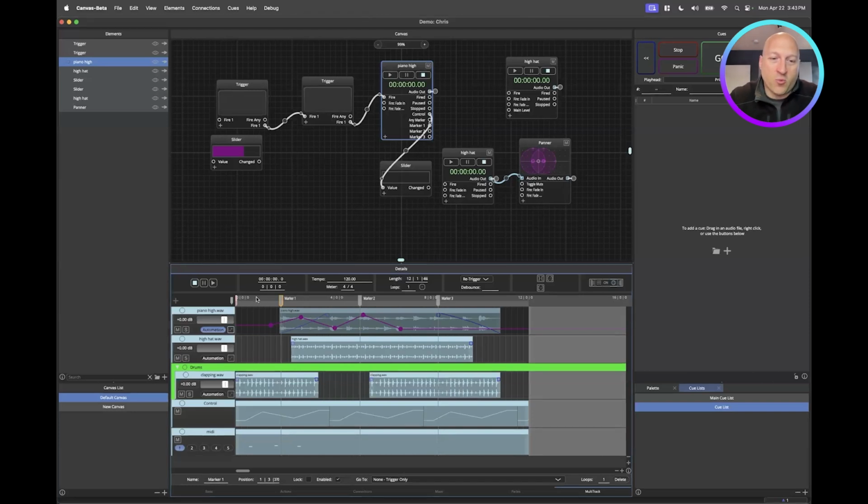Or if it's rolling, you can hit the plus button. You can hit this little button right here, which will add a marker wherever the playhead is.